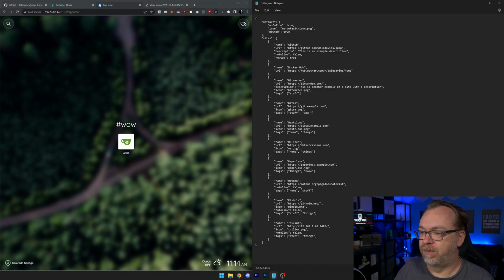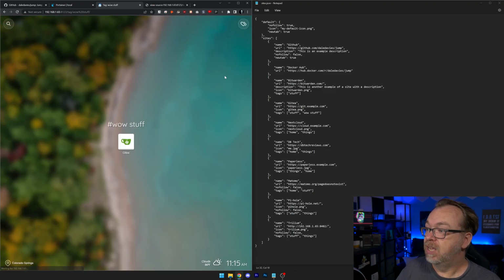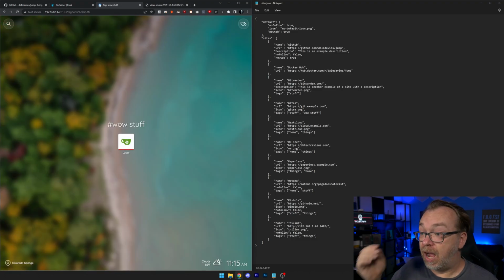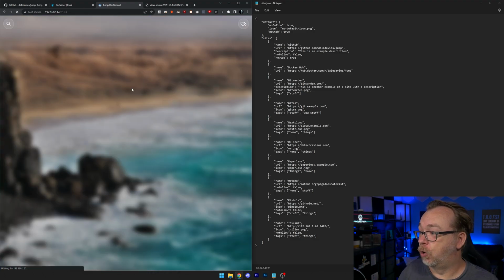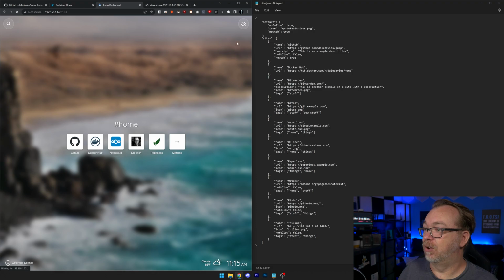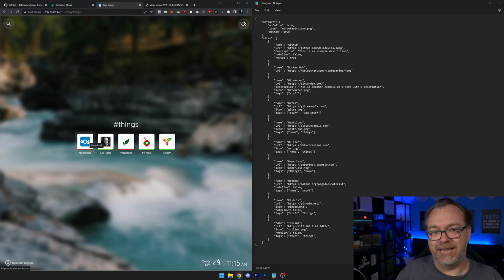You can actually take it a step further. You can actually have spaces in your naming conventions. So let me save this. We'll go back to home. And then right here is wow stuff again. And there that is. Below that, we've got Nextcloud for home and things. So again, if I come over here to home, there is Nextcloud. And if I come over here to things, there is Nextcloud as well. So you get the idea of how these things work.